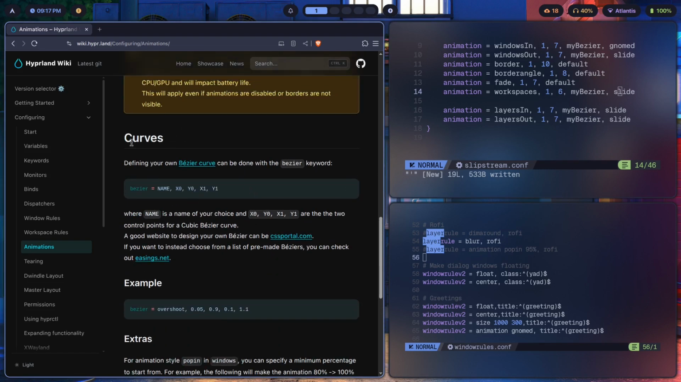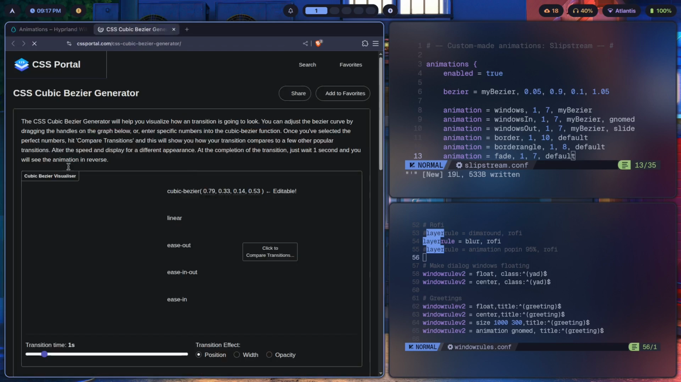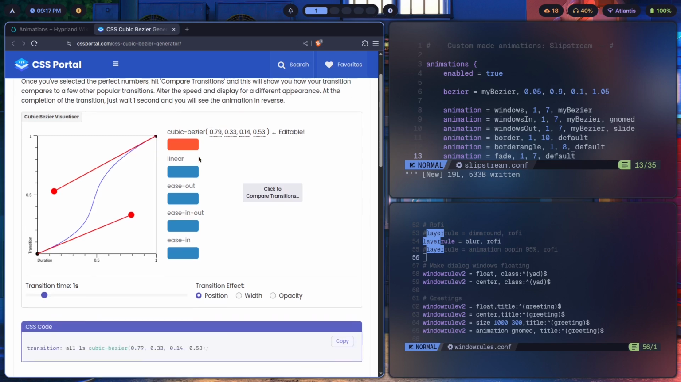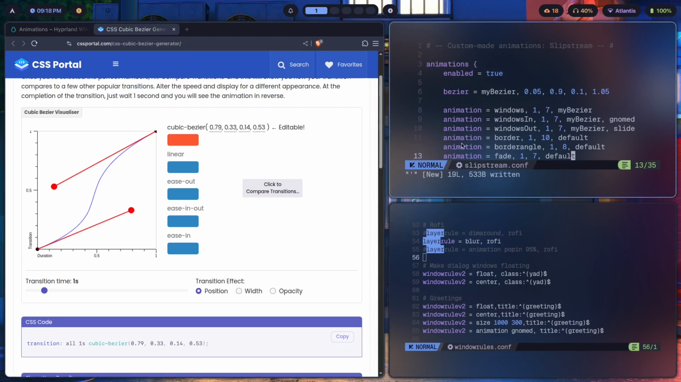And apart from that, okay, here's where I mentioned the Bezier curves earlier. So you can define your own Bezier curve using the Bezier keyword, which we have done over here. Okay, so name is going to be the name of your choice, and then x, y, and x1, y1. These are the coordinates of the Bezier, right? I mean, control points. If you want to design your own curve, you can just go to cssportal.com. You can middle click, by the way, to open in a new tab. But here, as you can see, this is the starting point, and then this is the ending point. So this one would be starting, this one would be ending. Of course, it's not the same because this is a completely different Bezier, but you get the idea, right?